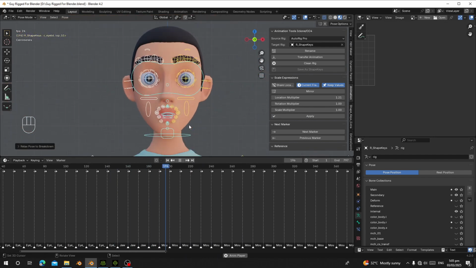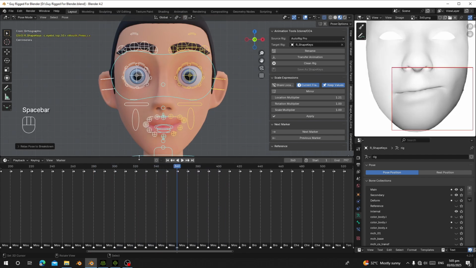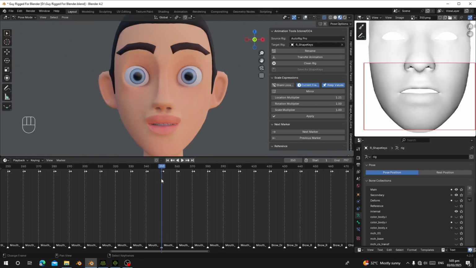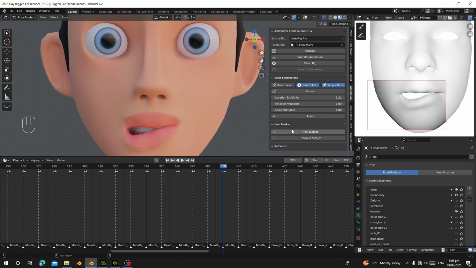After I generate the shape key, I can go and use sculpt mode to make the shape key look very nice. So as you can see here, and I go, you can see it match this. Okay, let me click on next marker, and you can see the face match.